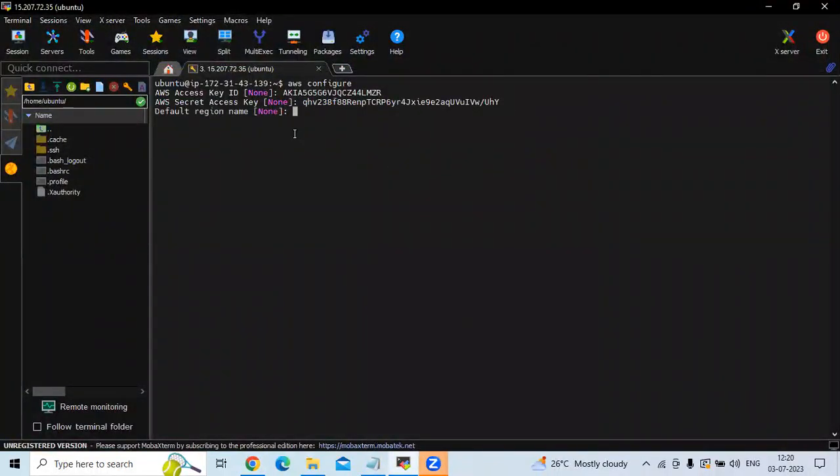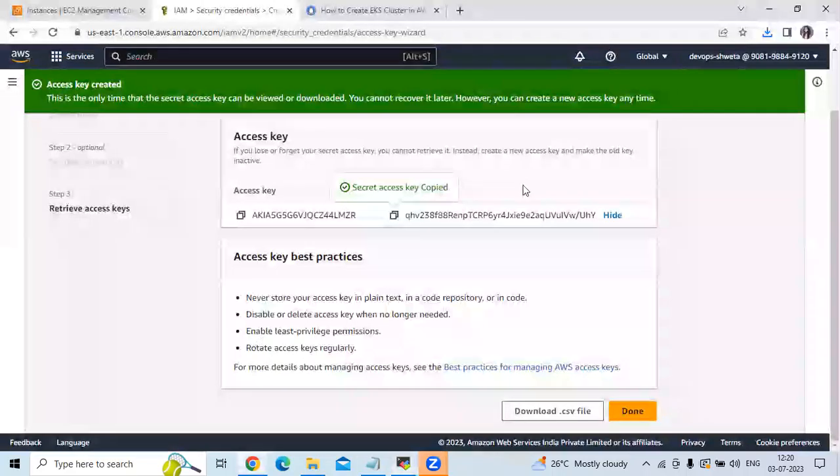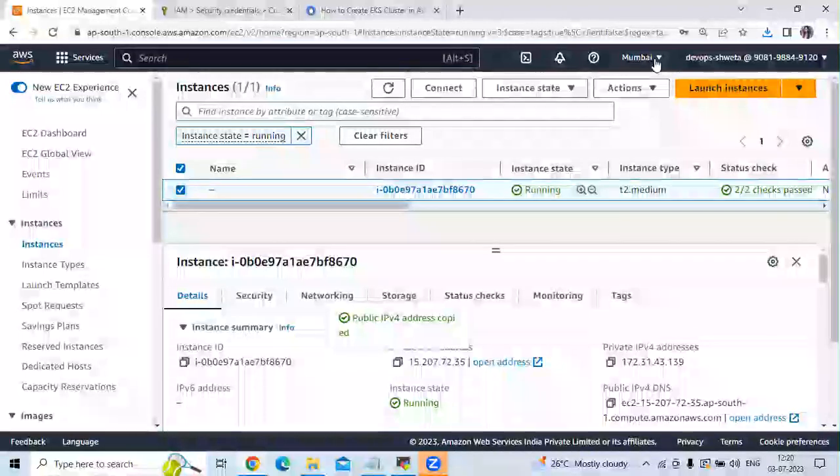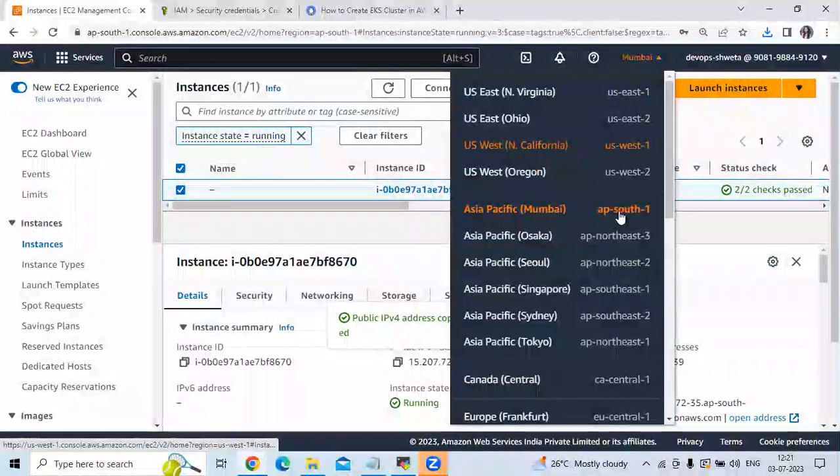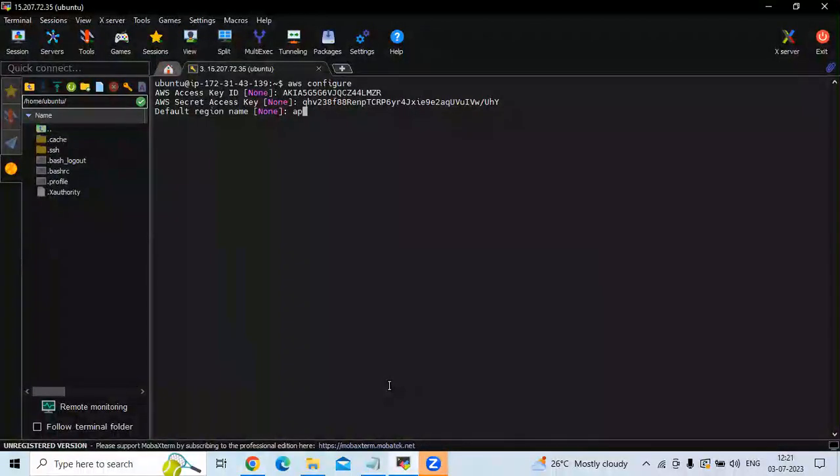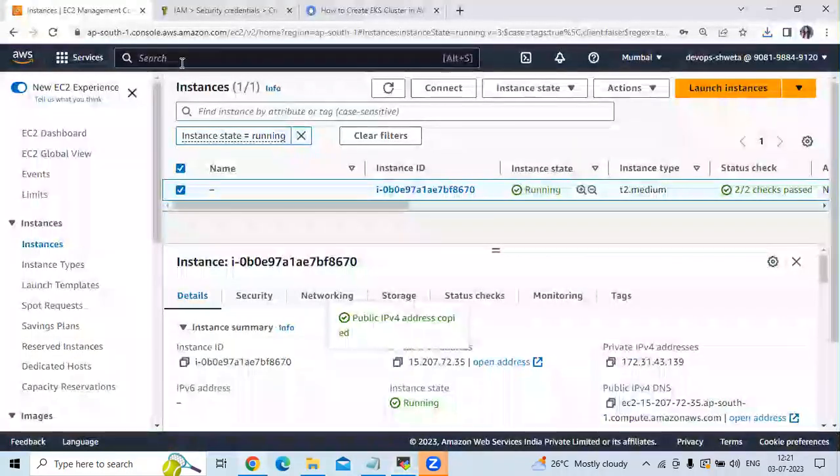Then the AWS default region name. My region is Mumbai, and the region name is ap-south-1. And default output format, I'm going to skip it. Okay, it's done. Now let's take the next step.